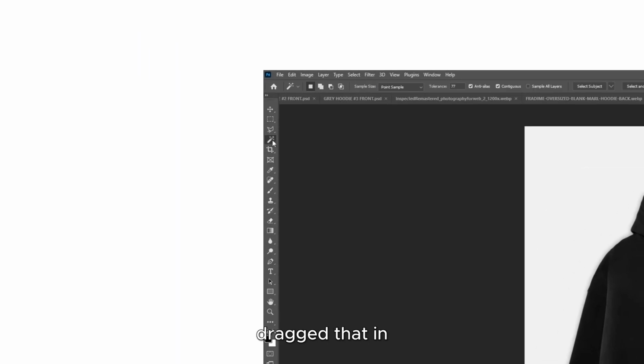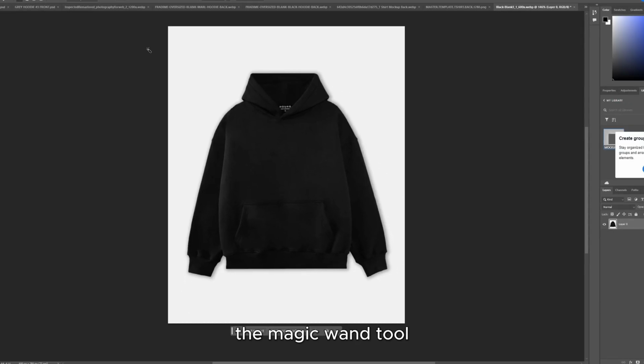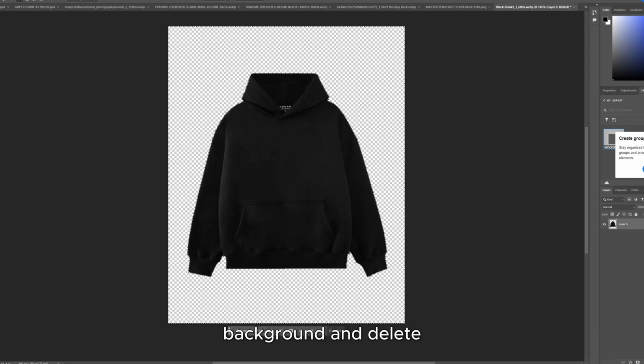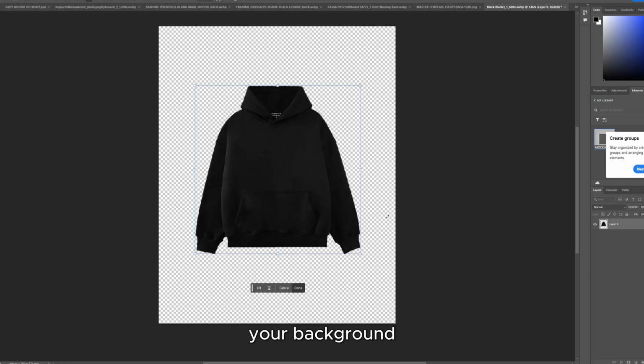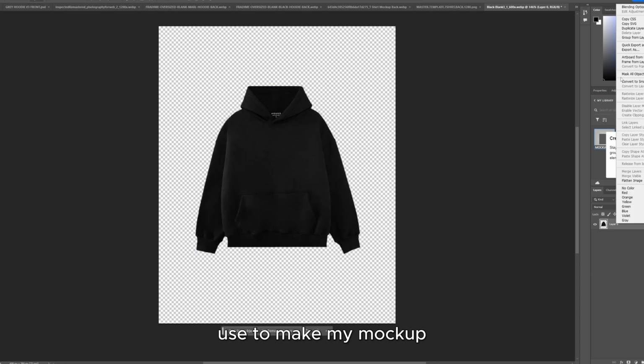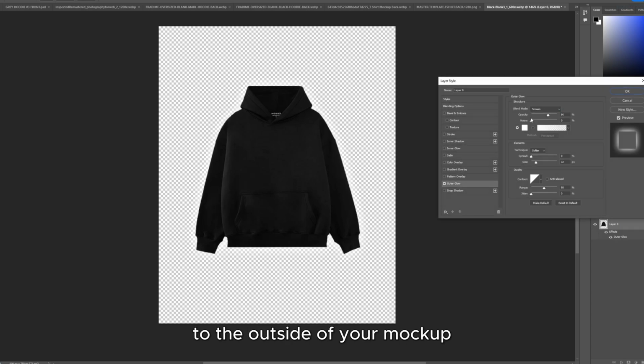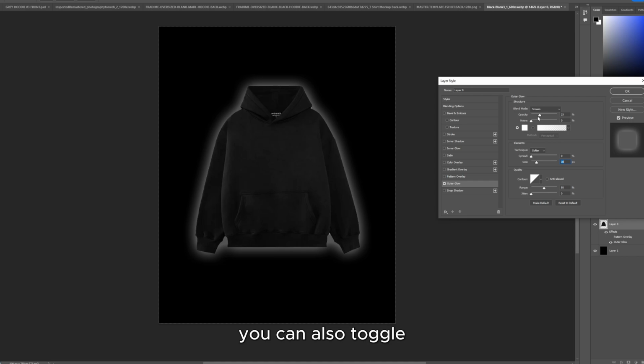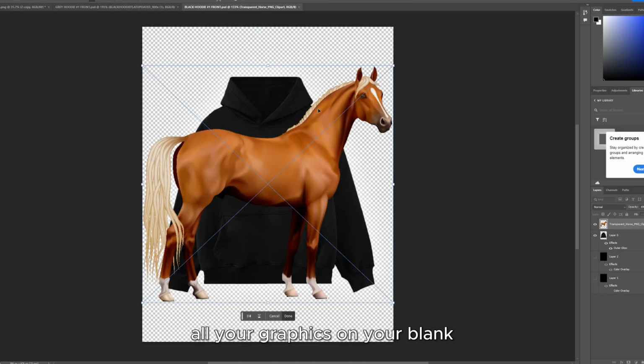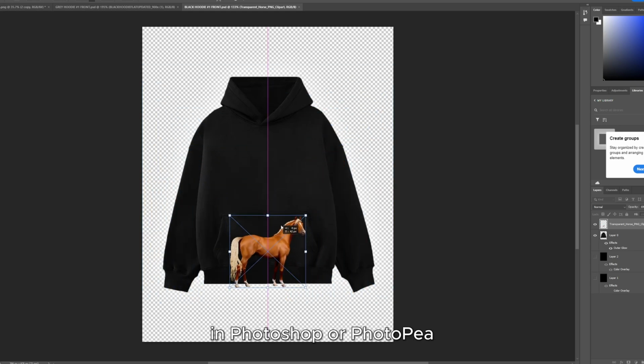Once you've dragged that in, you want to select the magic wand tool, press on the background and delete. This will remove your background. An effect I like to use to make my mockup stand out is an outer glow. This adds a glow effect to the outside of your mockup. You can also toggle a background color if you want a background. You can now place all your graphics on your blank in Photoshop or Photopea.